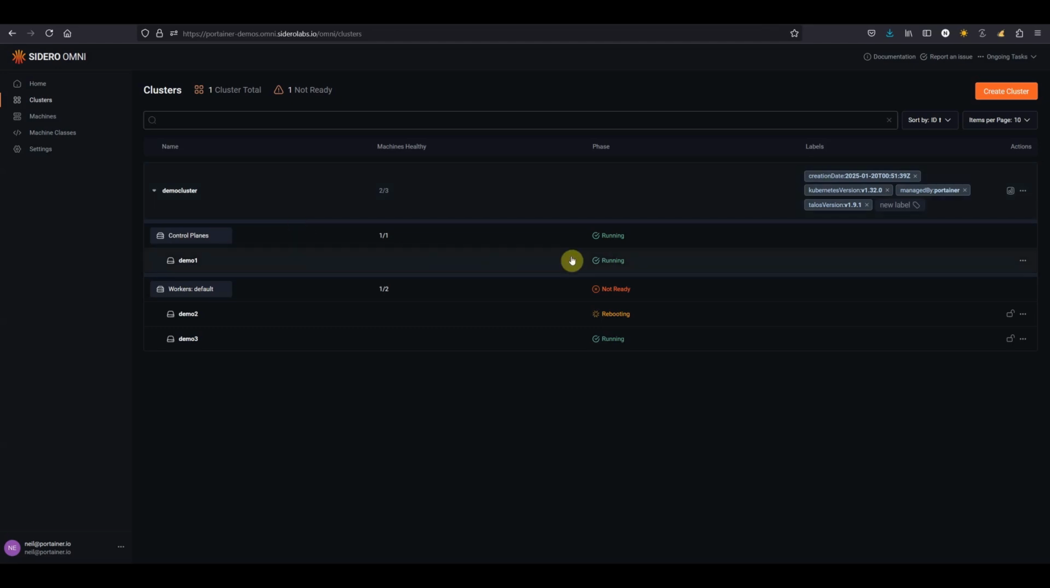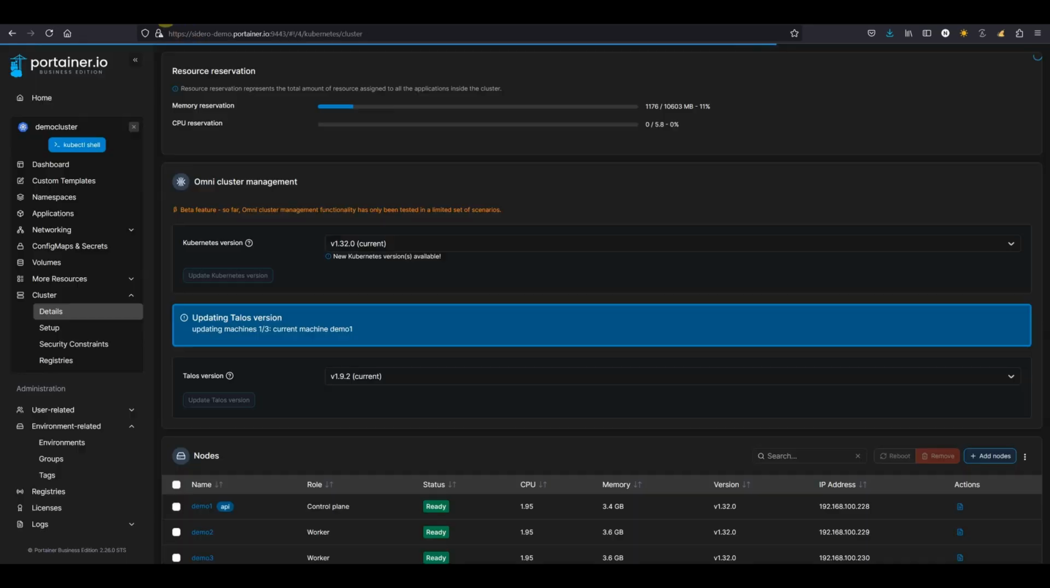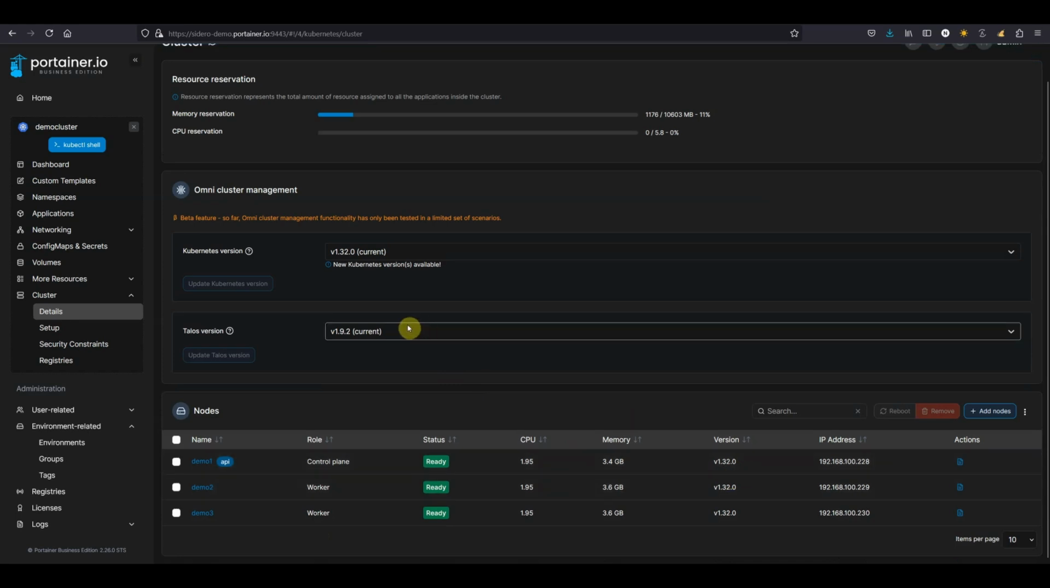As you can see, demo 1 has completed, and we're now onto node demo 2. We should be able to click on this now and see. There you go, demo 1 is already at 1.9.2 Talos version. So we'll just wait for all 3 to complete. Okay, all 3 of those have upgraded. Go back to Portainer, and yep, all 3 of those have now been upgraded. So Talos version 1.9.2 is current.